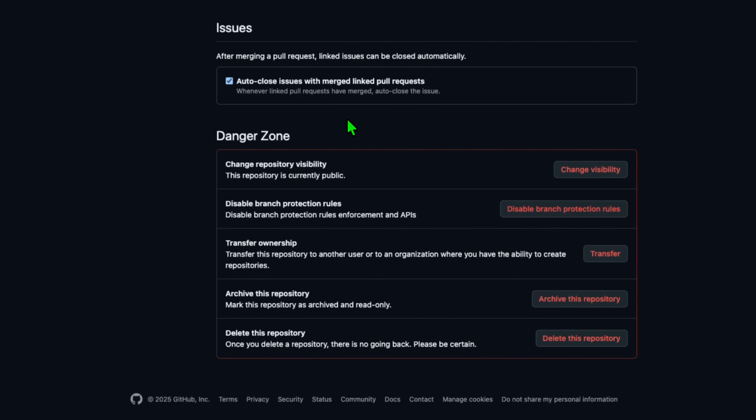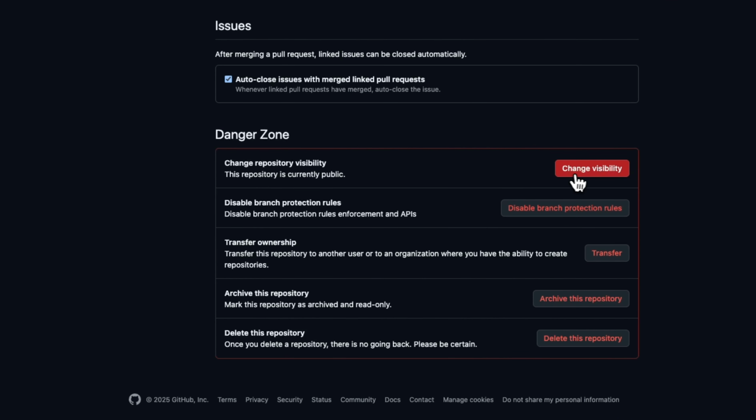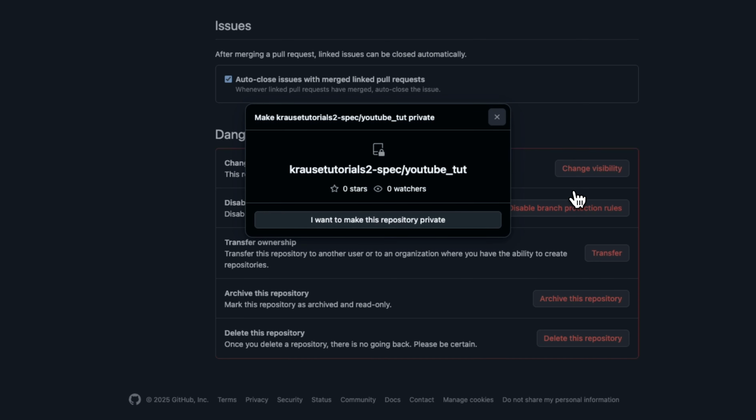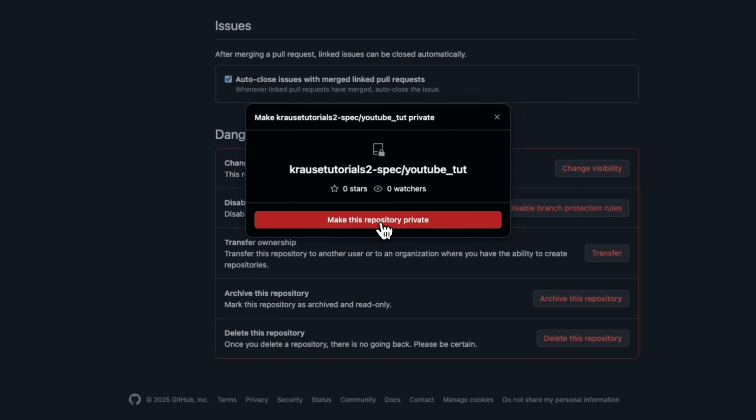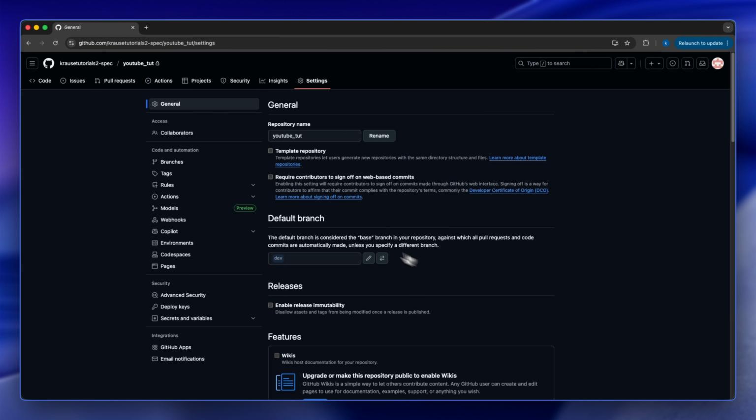Now in the danger zone, the next header is the visibility header, and you're going to click on this button that says change visibility, and it says change to private. We're going to click on this, and we're going to confirm that we've read the effects, and we're going to make it private. Now just like that, we've been able to make our repository private.